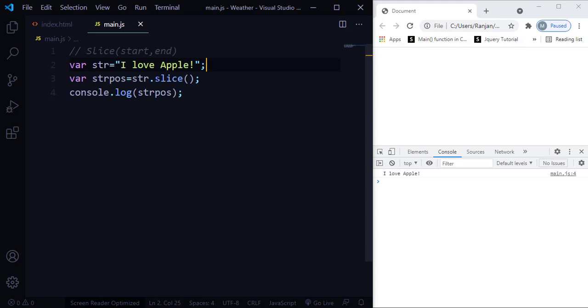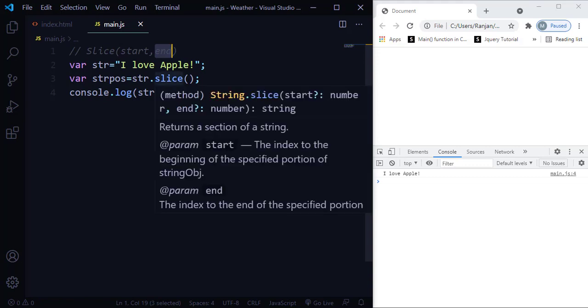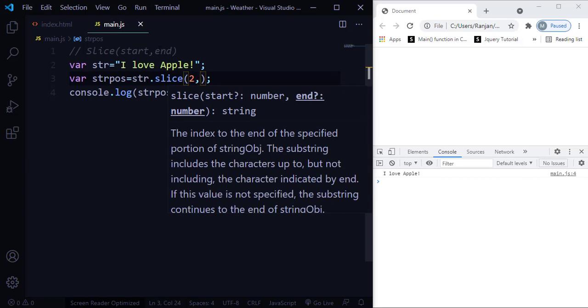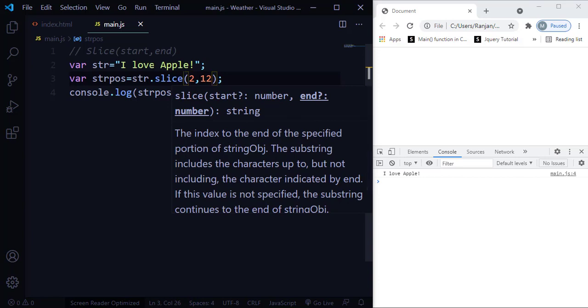So for example, when I use slice as the method and run it, it's going to print the entire string. Actually, this slice would take two parameters. One is the starting index of the text, another one is the ending index of the text. For example, I'm going to say the starting index is going to be 2. So what is the starting index of 2? This is 0, this is 1. So L is the second index, comma. I'm going to mention the end index. End index I can say maybe 12. So what is the 12 here? So this is 2, second index, 3, 4, 5, 6, 7, 8, 9, 10, 11, 12.